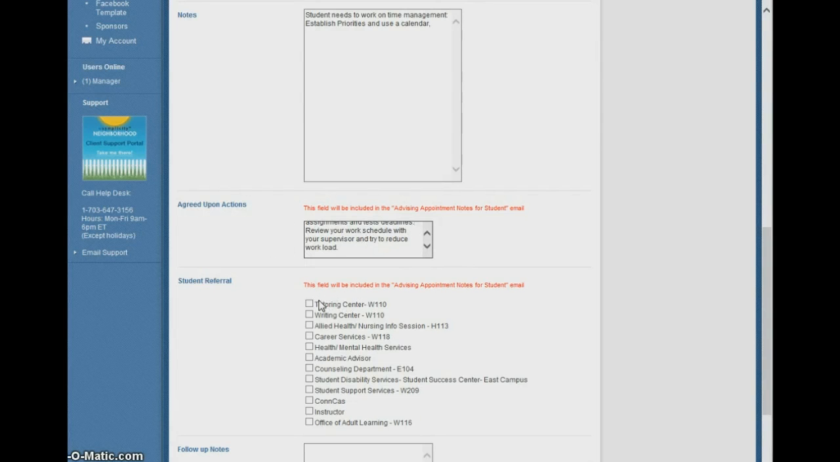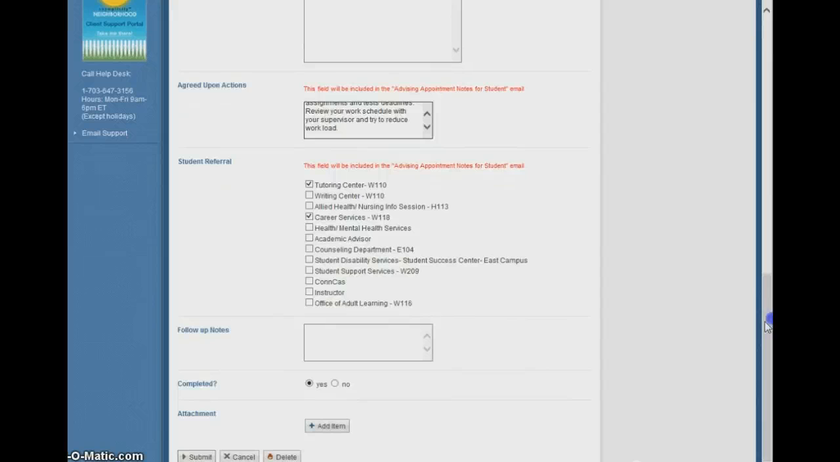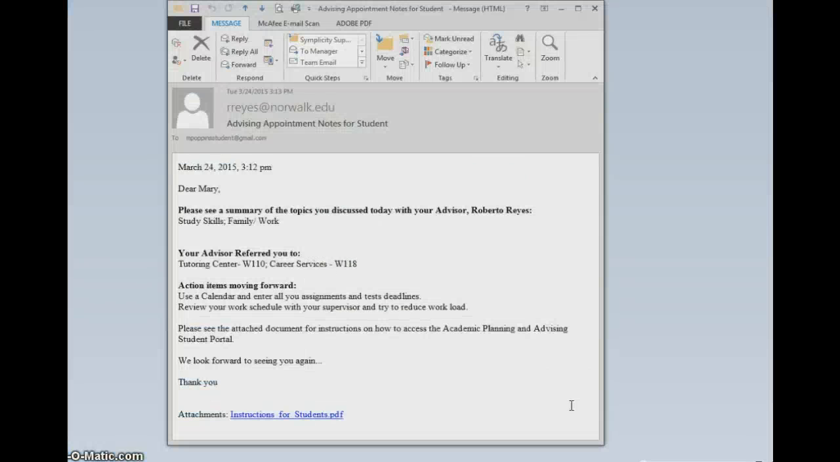And then you're also referring the student during the advising session. You're referring the student to go to the tutoring center, and then maybe go to a career center. Okay, so these fields will be included on that student email. Submit, and once you submit, at the end of the day, emails are sent to all students who met with an advisor and have an entered record.